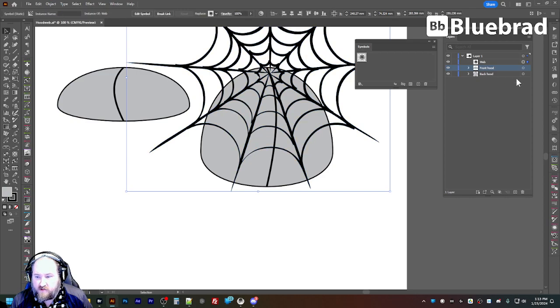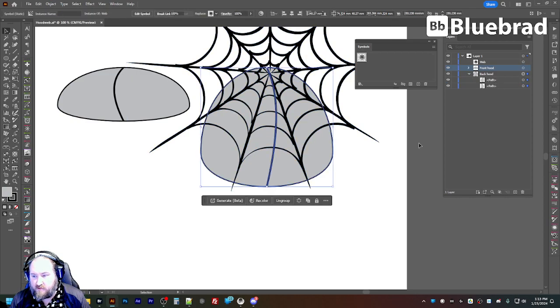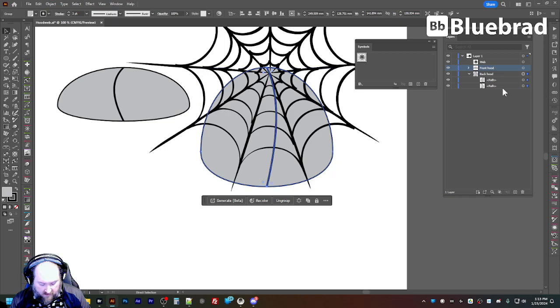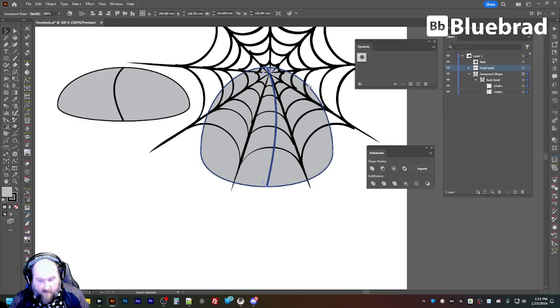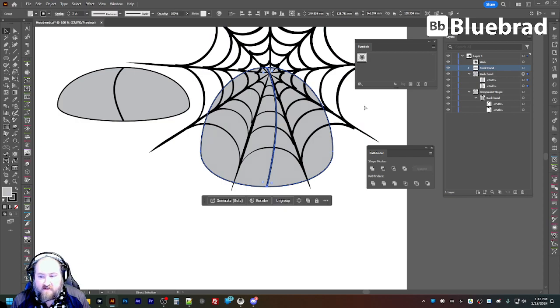Then for the back hood, I'm actually going to copy it. With it copied, I'm going to come over to my Pathfinder and make a compound shape. That actually broke the original hood, but it still kept the name inside here. And then I'm going to press Control F to paste in front. That way I have my original back.